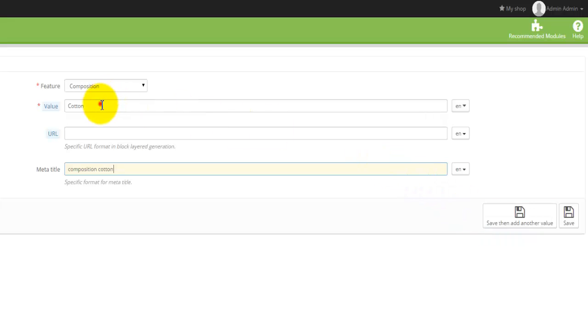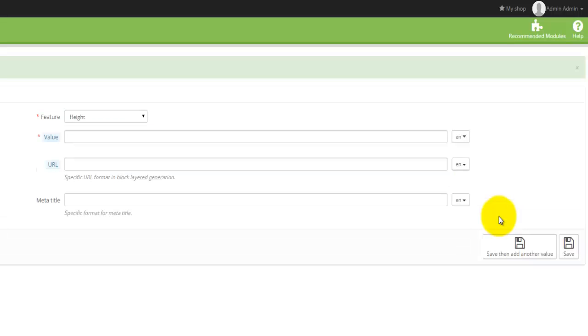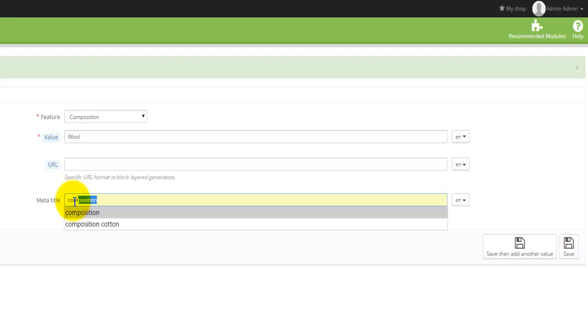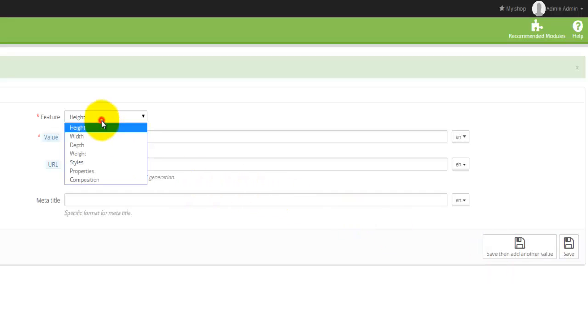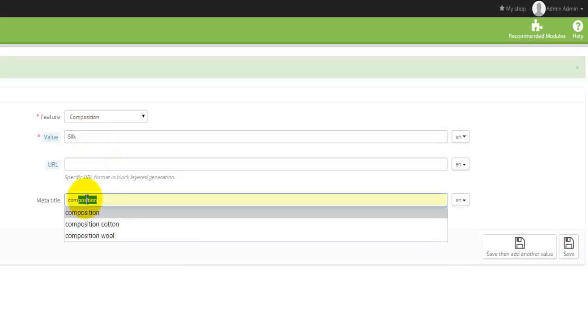So I've added my first value, which is cotton, but I might have more values, and therefore I'm not going to just save this. I'm going to save it and then go and add another value. Okay, once again, make sure you select the right feature, and let's go this time with wool. Okay, so this is for my products which are actually made of wool, and I'll hit on save, then add another value. And for example, let's go with silk now. Once again, I'll select composition and I'll type in silk. Down the bottom, I'll do exactly the same as I have done previously.